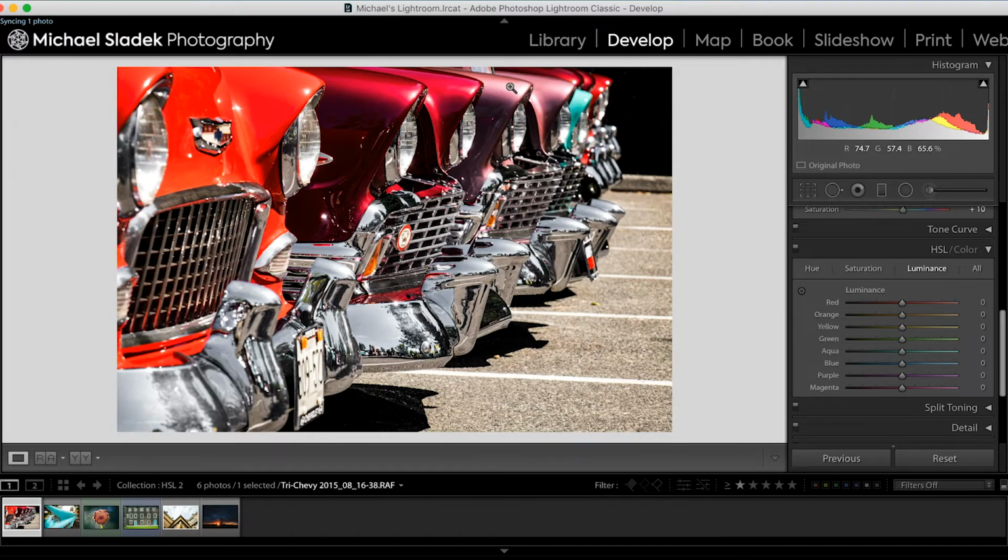I'm going to reset that to 0 for the red and the orange, just to get us back where we started. I want to go here again on the bumpers. Remember, these were blue mostly in color from the reflected sky. So I want to increase the exposure on that. And it'll make it just a little brighter and shinier on those bumpers.